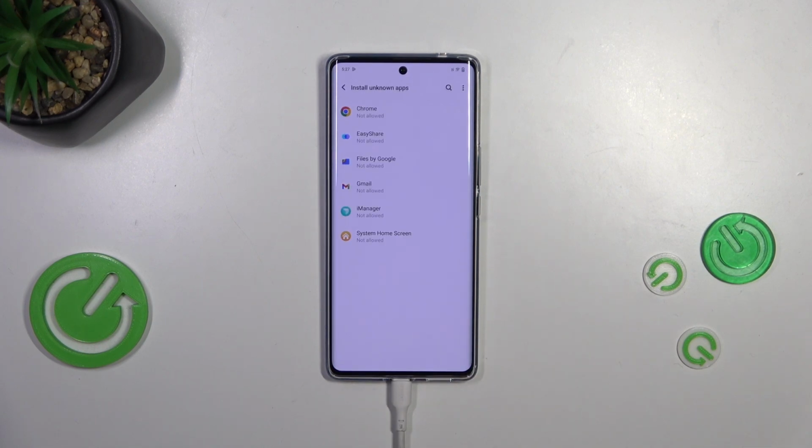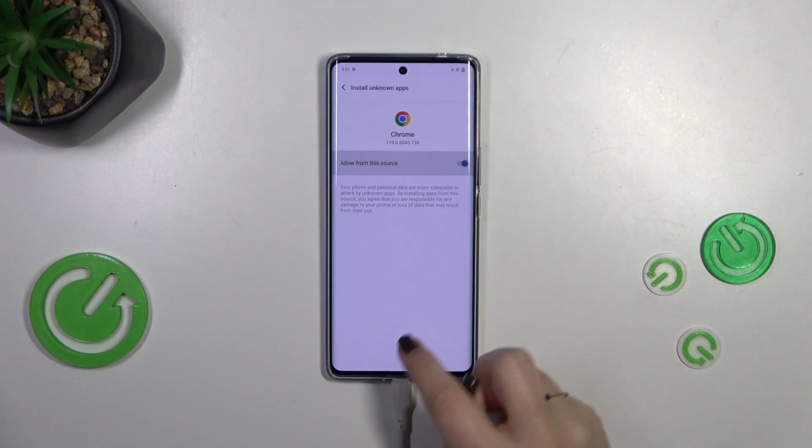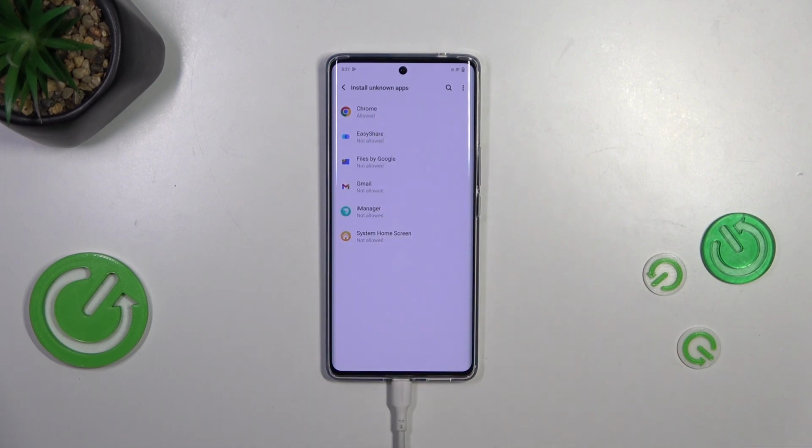So let's tap. Here we've got the list of apps which are allowed or not allowed to install some content, and of course we can change it. So let's simply tap on the app and tap on the switcher. After getting back, you can see that right now the Chrome is allowed to install something.